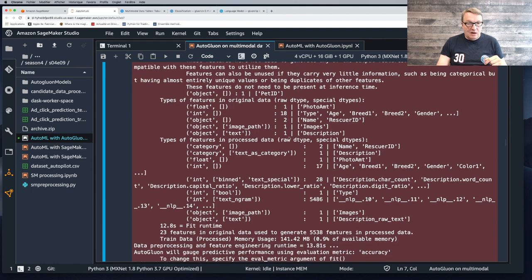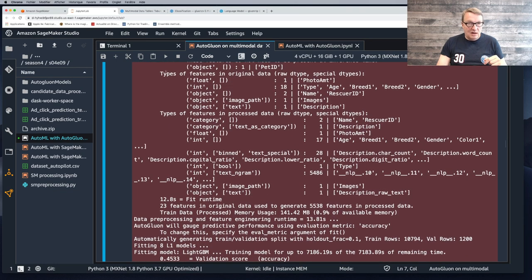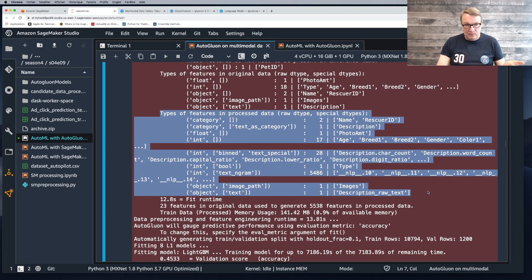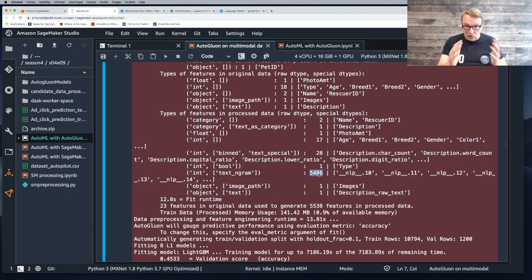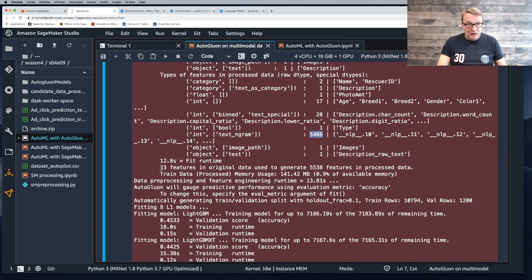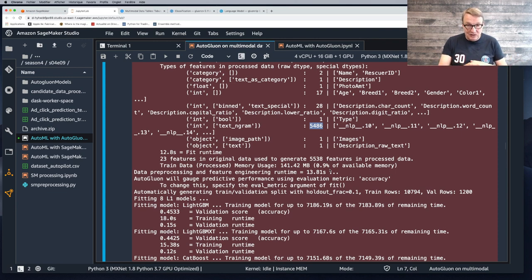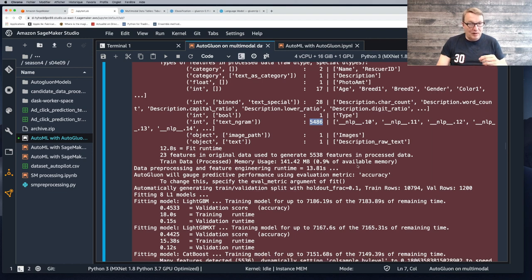All right. And now we see a recap of the data types in the original data set, so the 24 columns, and we see the results post-processing. And of course, we have a lot of features now because we did apply this vectorization process to the description. So yes, quite a few features, right? 23 features were used to generate over 5,500 features. That's what encoding will do to you, but it's reasonable. And we have plenty of memory here, so no problem. You can see we're not even using 1% memory.